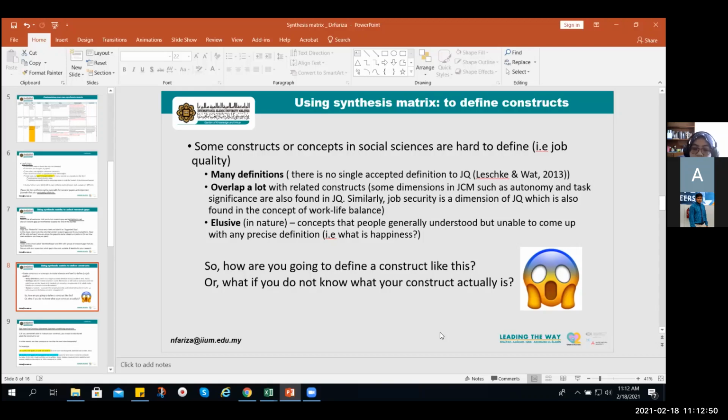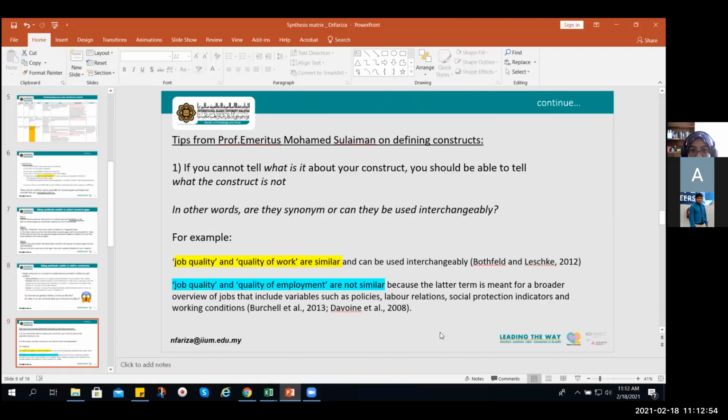During that time it was conducted by our Prof Emeritus Muhammad Sulaiman. So these are the things that he mentioned when we were learning from him how to develop our research proposal. He said, if you cannot tell what your construct is about, you should at least be able to tell what the construct is not.